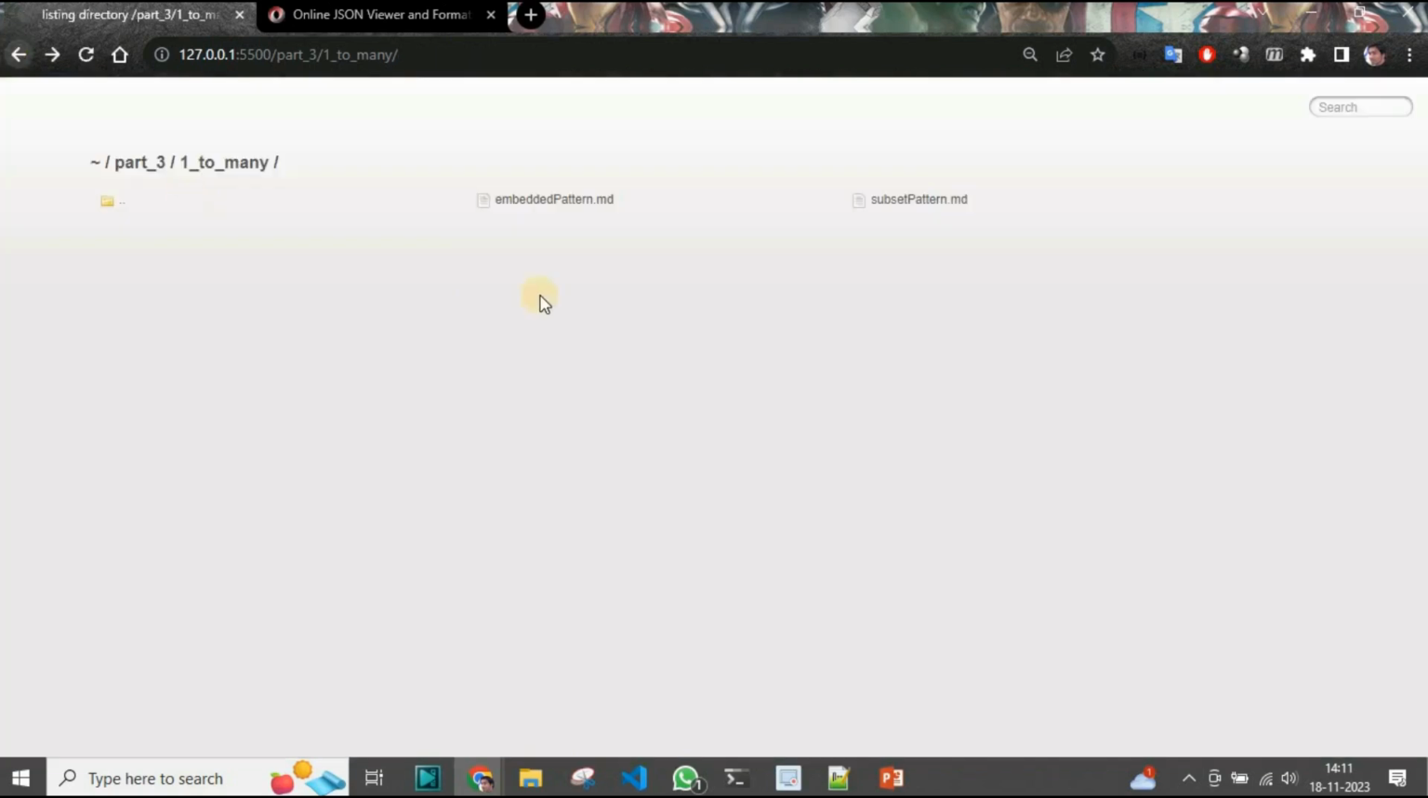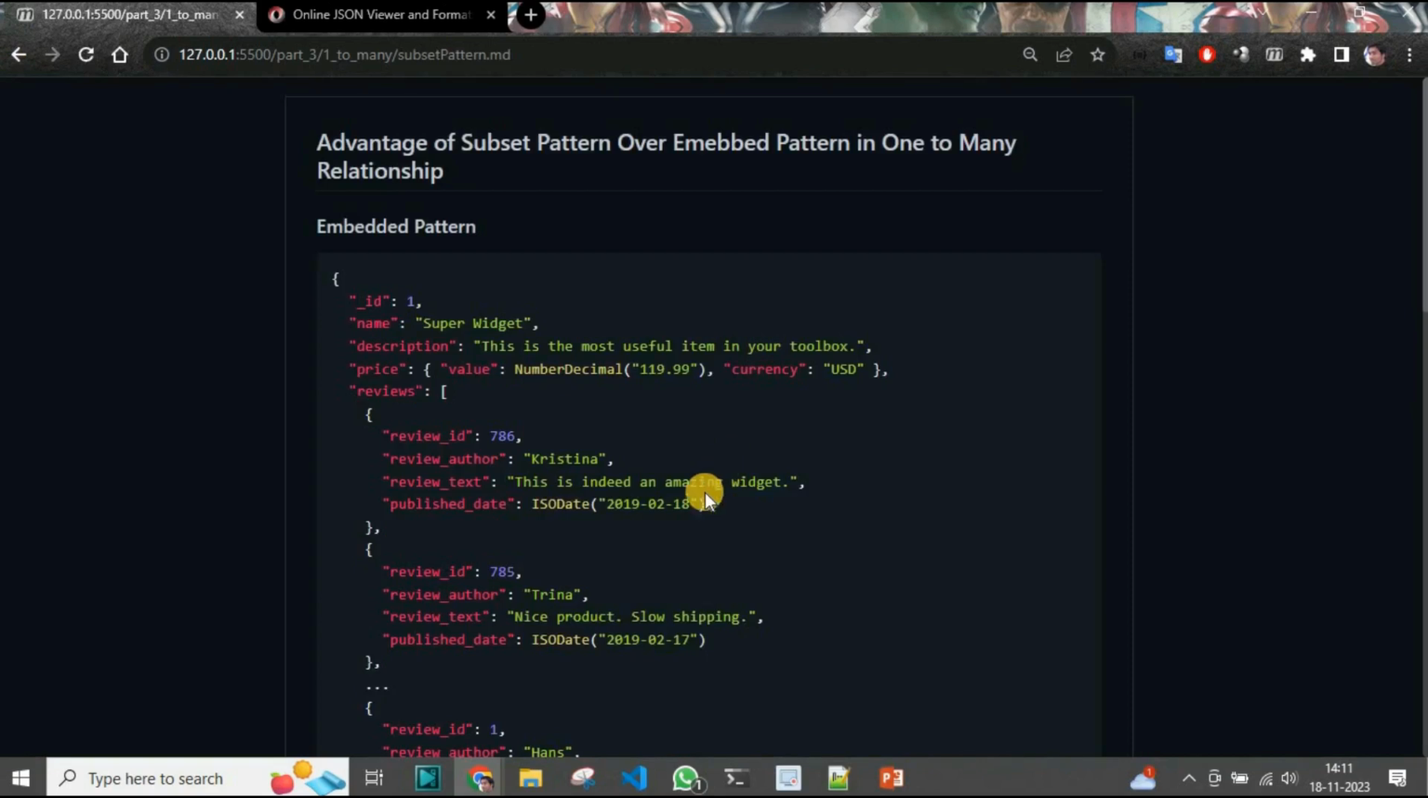Now, if I talk about the disadvantages of the embedded pattern, a potential problem with the embedded document pattern is that it can lead to a large document, especially if the embedded field is unbounded. Consider this e-commerce data where we have the list of reviews of the product. So we have multiple reviews.